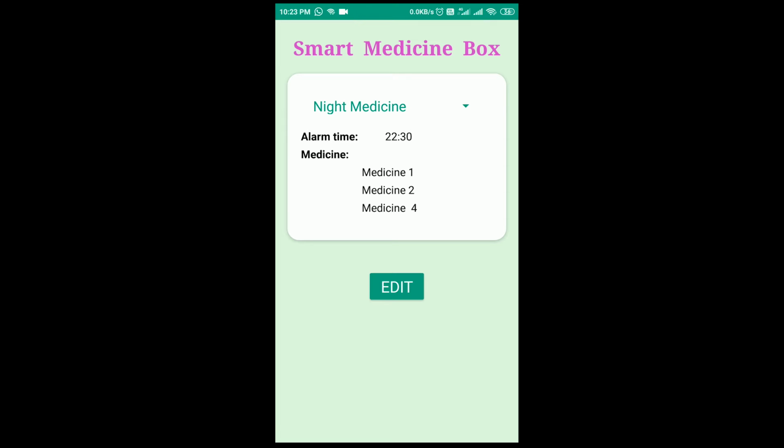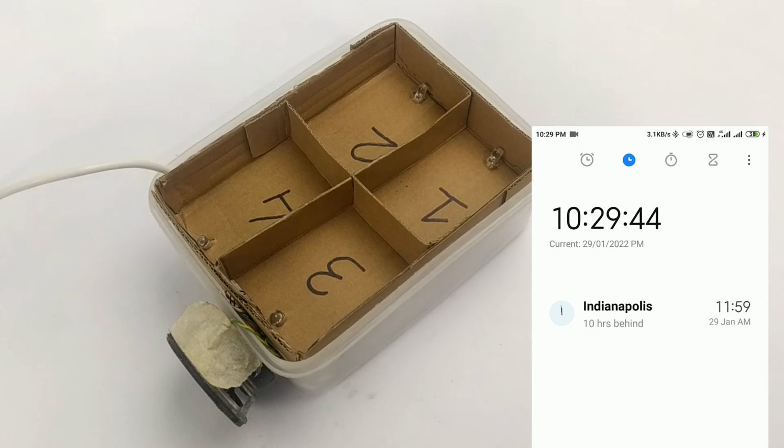Now let's see the smart medicine box. Now I am powering up this device.